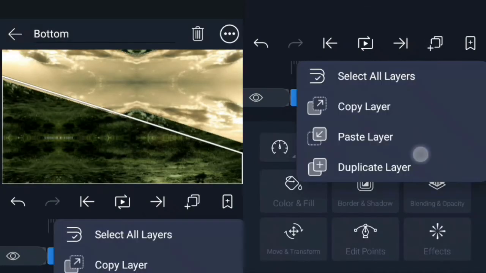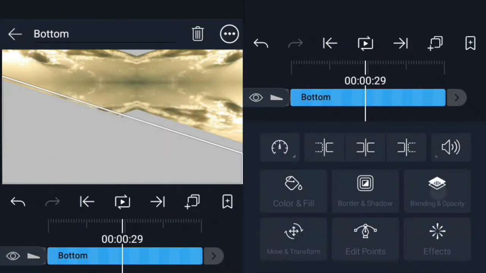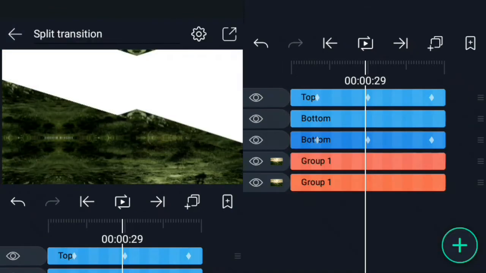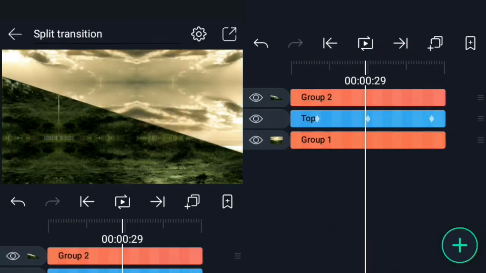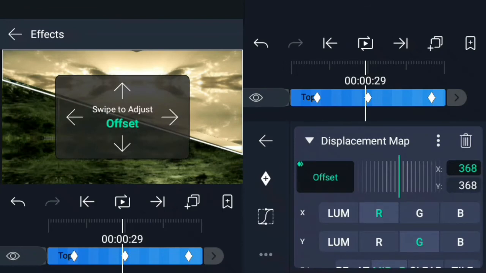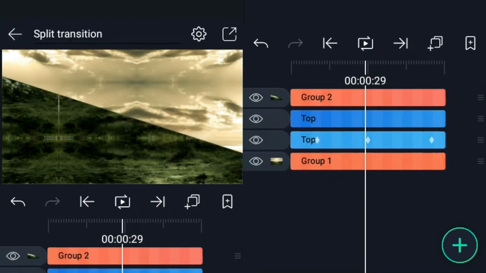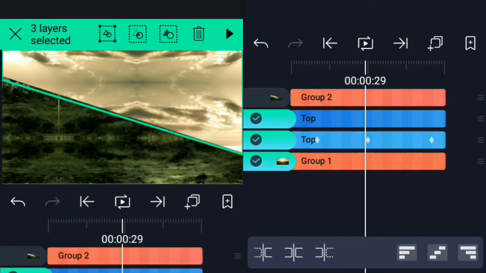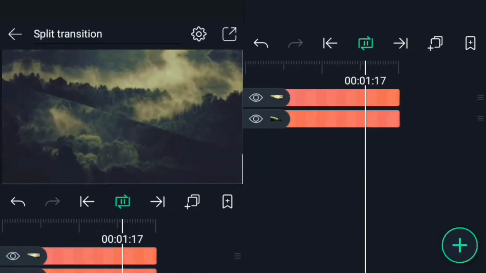Make a duplicate of the bottom shape layer. Delete the effect in the duplicated layer and set its blend mode to mask. Now select this mask, the shape and one of the images and group them together. Do this for the second shape also. And that's it. One smooth, seamless split transition.